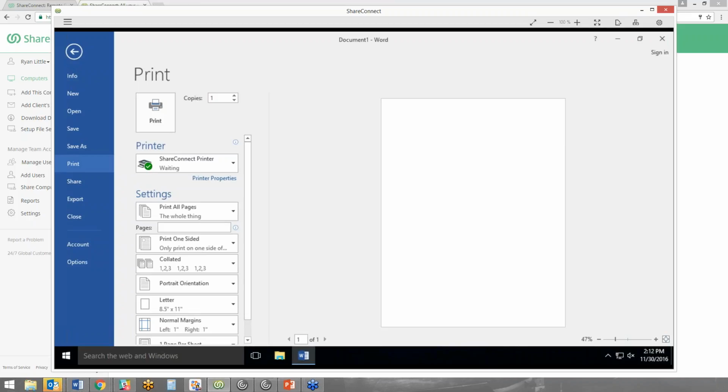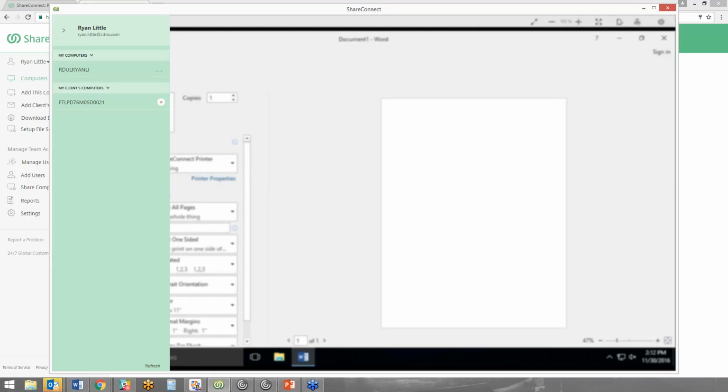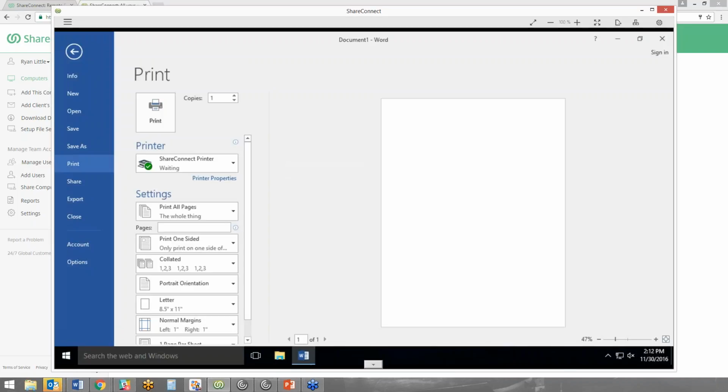All right? And then once you're finished, you can click on those 3 stripes up there in the top left. That's going to bring this sidebar back. That'll let you then disconnect from that computer.